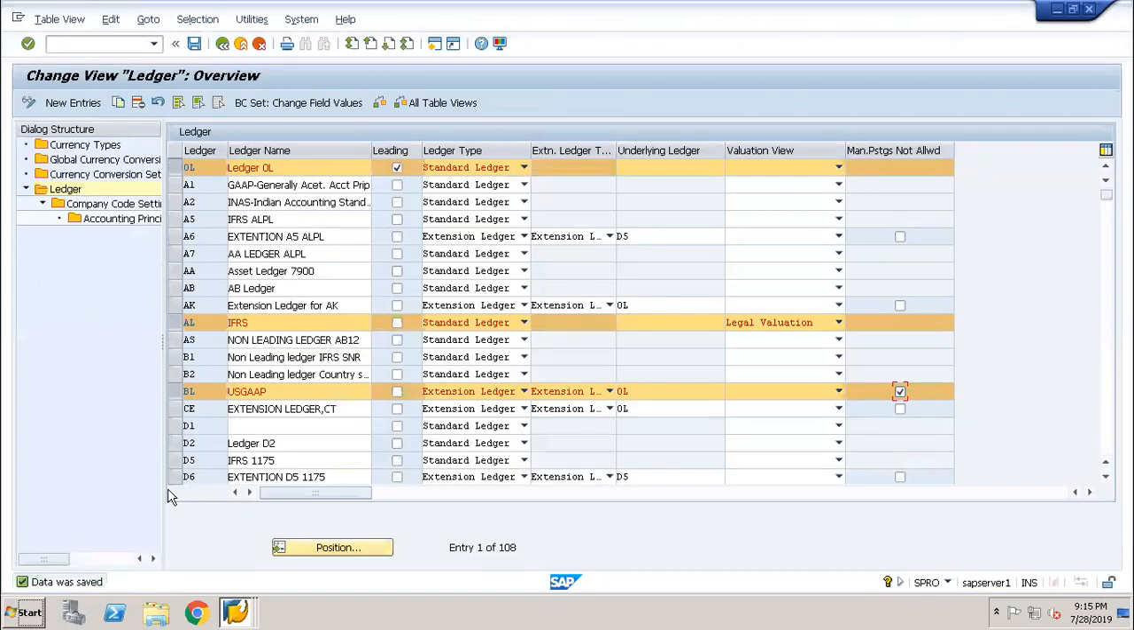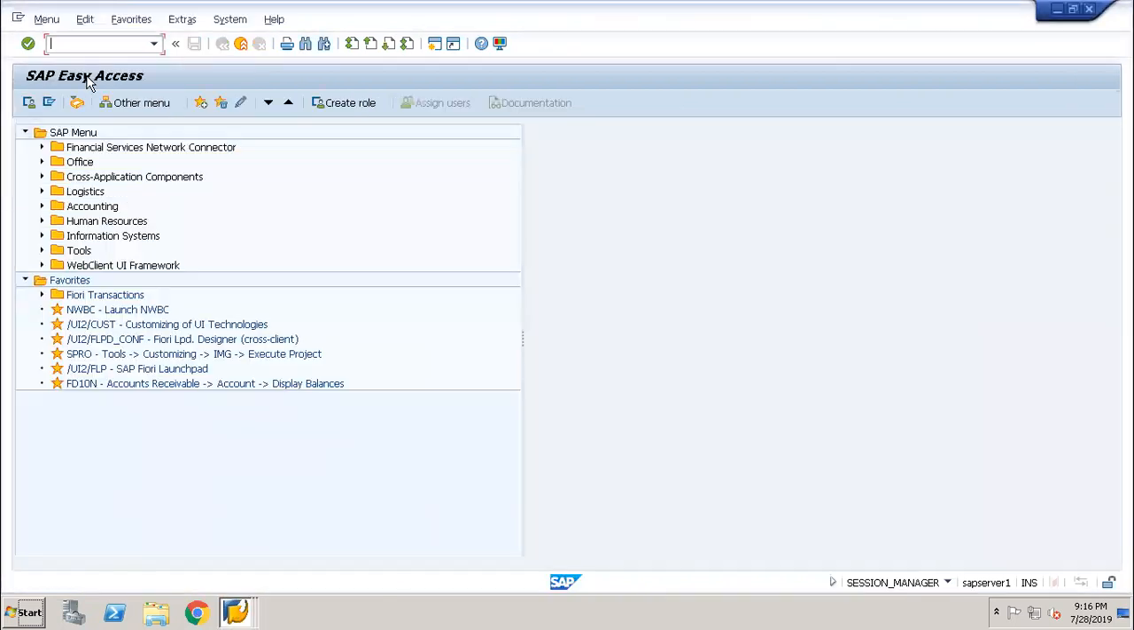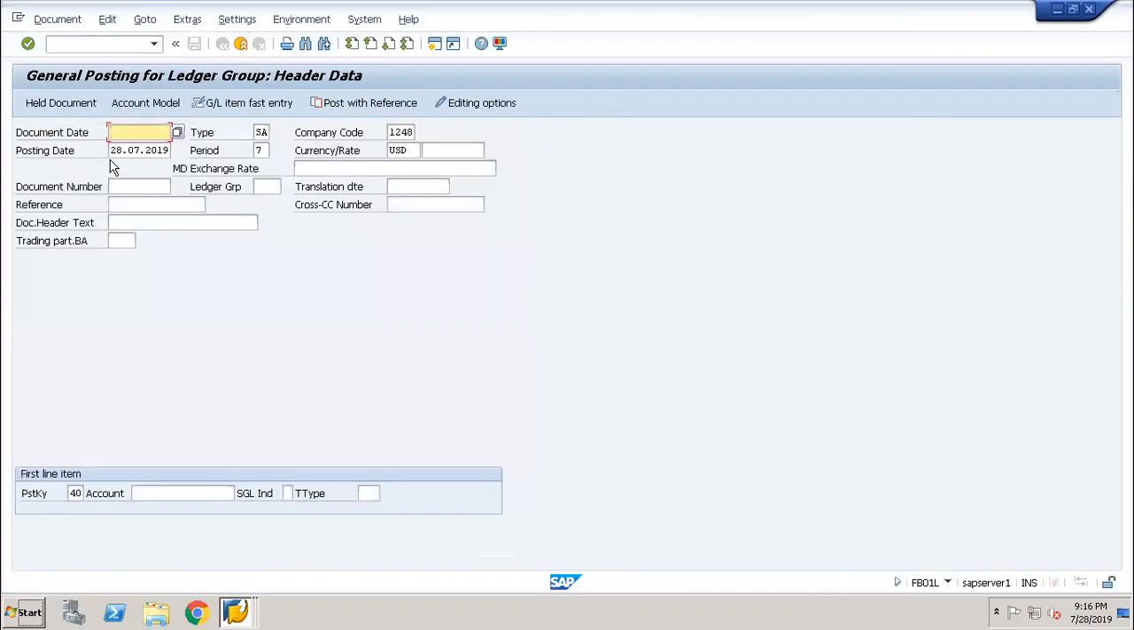Okay, so data is saved now. Let me post a transaction in FB50L or FB01L. I'm just taking the same data, SA, and whatever document type you are using, you need to maintain it there in the configuration that we saw a little while ago.